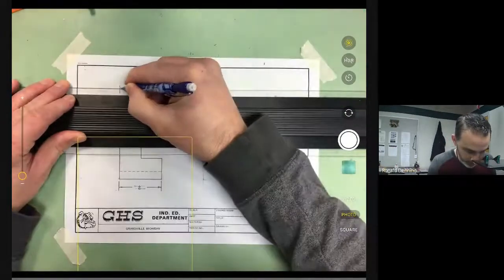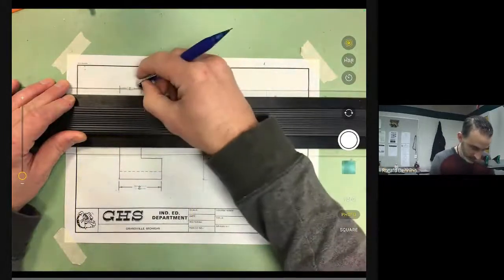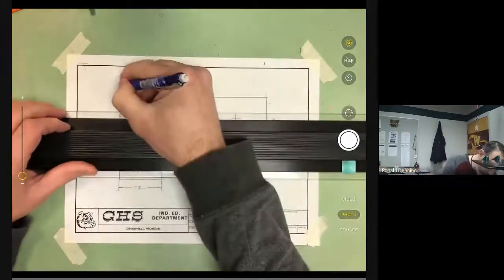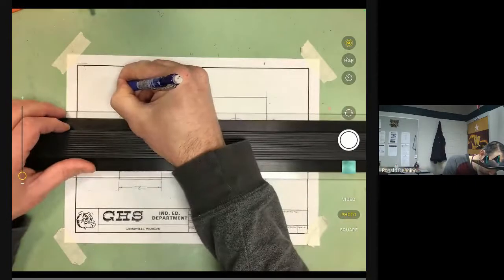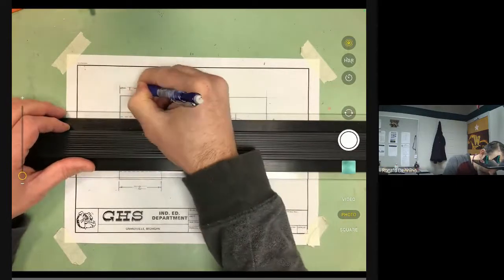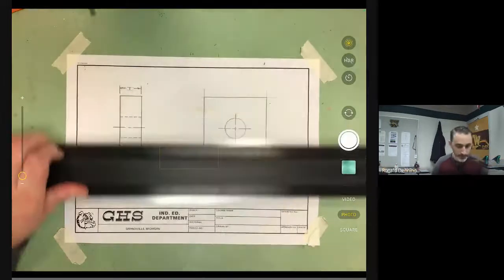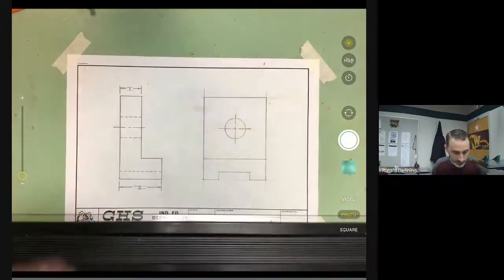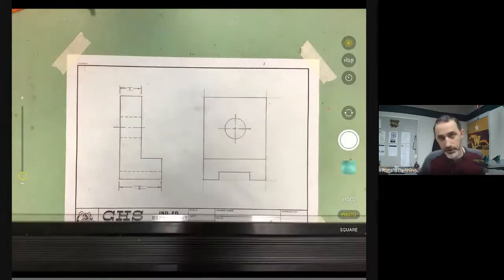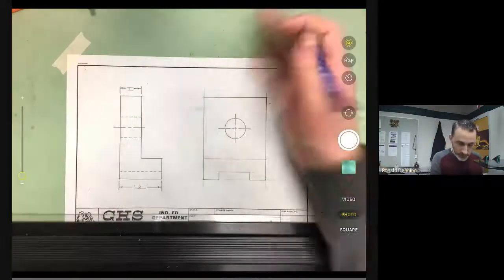You can draw in this dimension line and add your arrows. Ooh, I kind of got a little further away from the dimension line than what I wanted, but there we go. So 1 inch, 2 inch. This should start to look a little familiar from what you're used to.